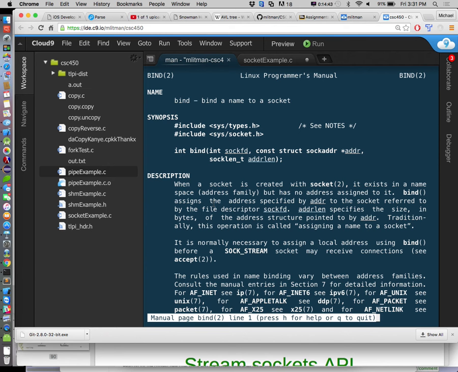All right, when a socket is created with socket, it exists in a name space (address family) but has no address assigned to it. Bind assigns the address to the socket referred to by the file descriptor sockfd. Address length specifies the size in bytes of the address structure pointed to by address. Traditionally, this operation is called assigning a name to a socket. It is normally necessary to assign a local address using bind before a SOCK_STREAM socket may receive connections. The rules used in name binding vary between address families. Let's see, for information on AF_INET, the rules associated with name binding. So we need to look at ip(7).